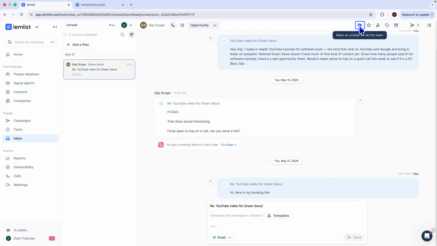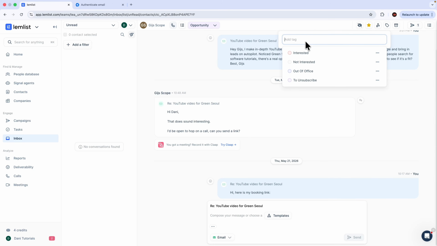Then here you can mark this message unread for all of your team. You can favorite this message. You can snooze it. You can tag the conversations, so you can also use tags, which is a little bit different from the statuses. Tags are more custom, so for example, out of office or unsubscribe, or you can type something yourself right here and create a tag.